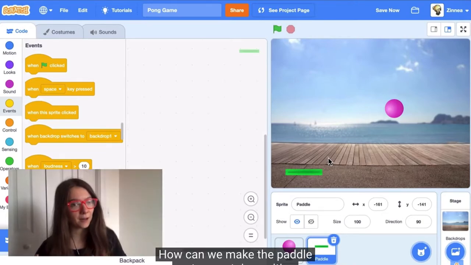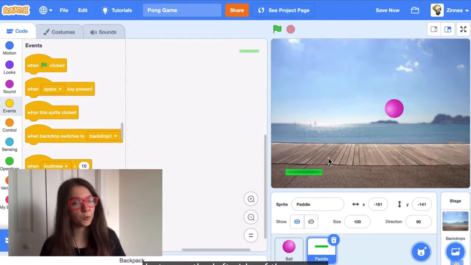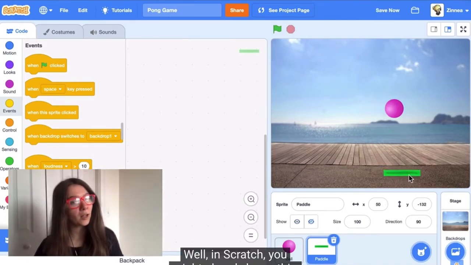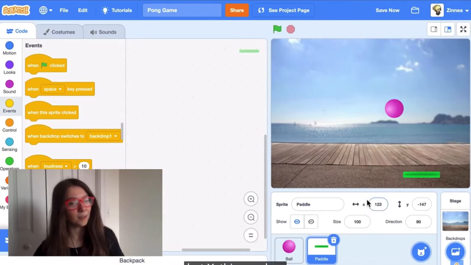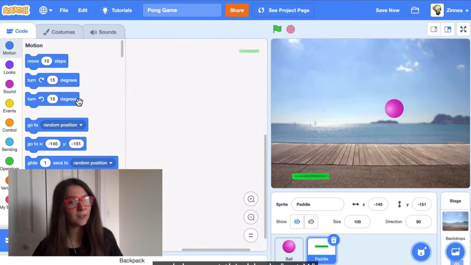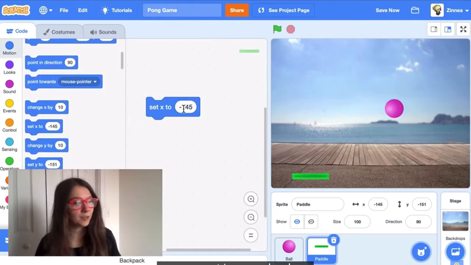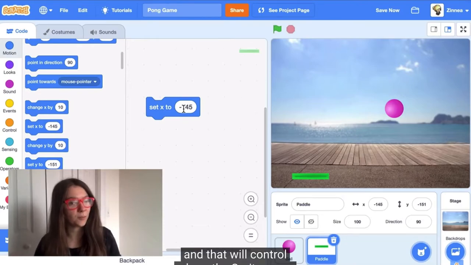How can we make the paddle go to a certain position between the left side of the screen and the right side of the screen? Well, in Scratch, you might already know this, but X, this number, represents how far a sprite is from this side of the screen to that side. And if you go to the motion category and drag out this block, Set X, you can put in a number here, and that will control where the sprite goes.